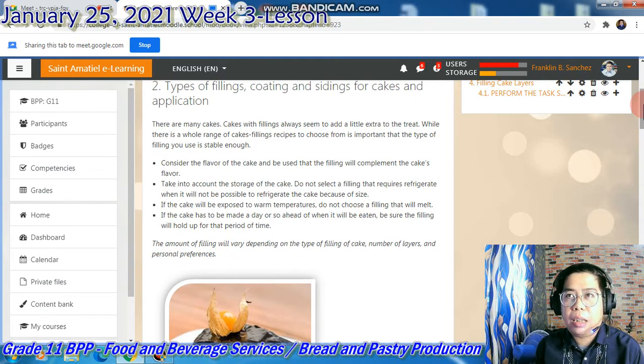Ayan, napaka-importante din. Baka mamaya ang iyong filling ay nagmi-melt siya. For example, butter. 'Di ba? Magmi-melt talaga yung butter. 'Di ba? Butter icing or butter fillings talagang magmi-melt talaga siya.